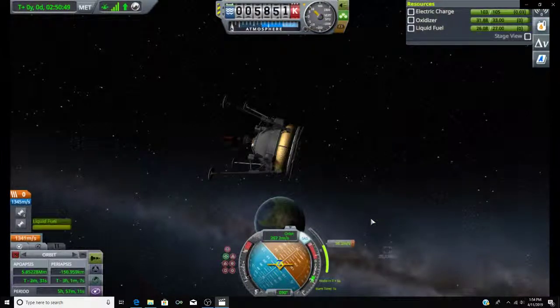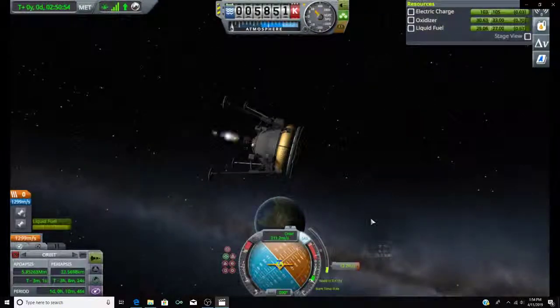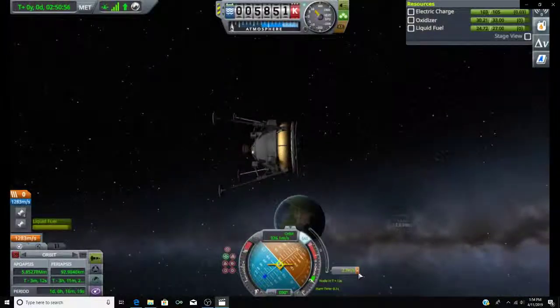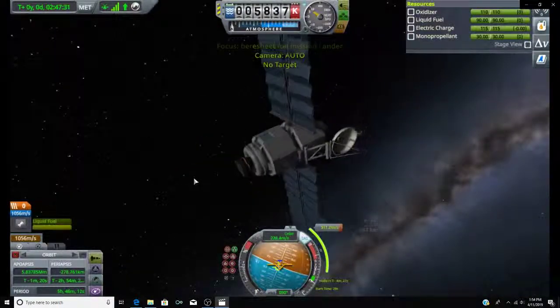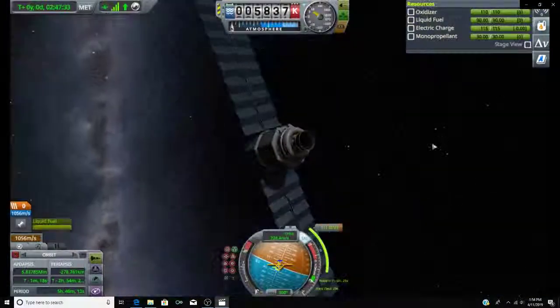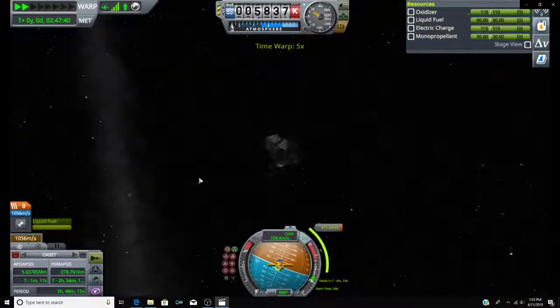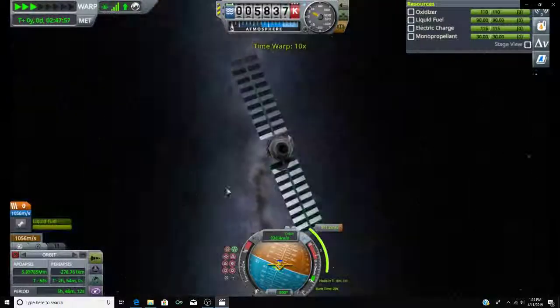And so beresheet here, I'll explain this pulsing technique in just a minute. And we made it into orbit. Great. Okay, so beresheet is a spacecraft, a lunar lander, was a lunar lander, that was built by SpaceIL.